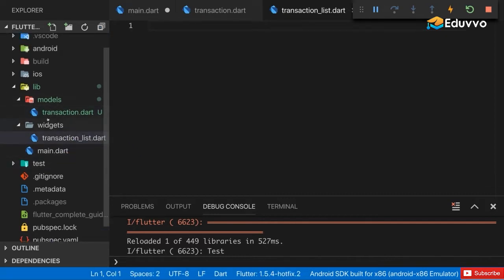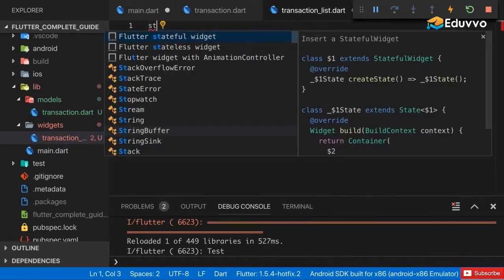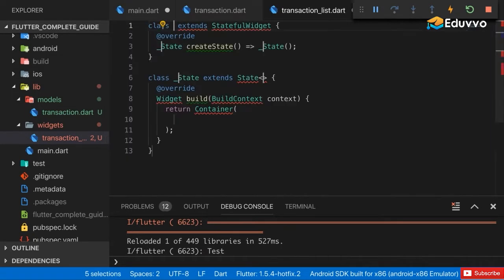Now, of course, right now it might look a bit overkill to have two folders for only two files. But the more widgets we add, the more sense the separation makes, because it's then way easier for us to find out what's a widget and what's a model. So in the transaction list file here, I want to create a new stateful widget now. And for this, I'll use the shortcut here, this little snippet the Flutter extension gives me in Visual Studio Code, to scaffold out a stateful widget.